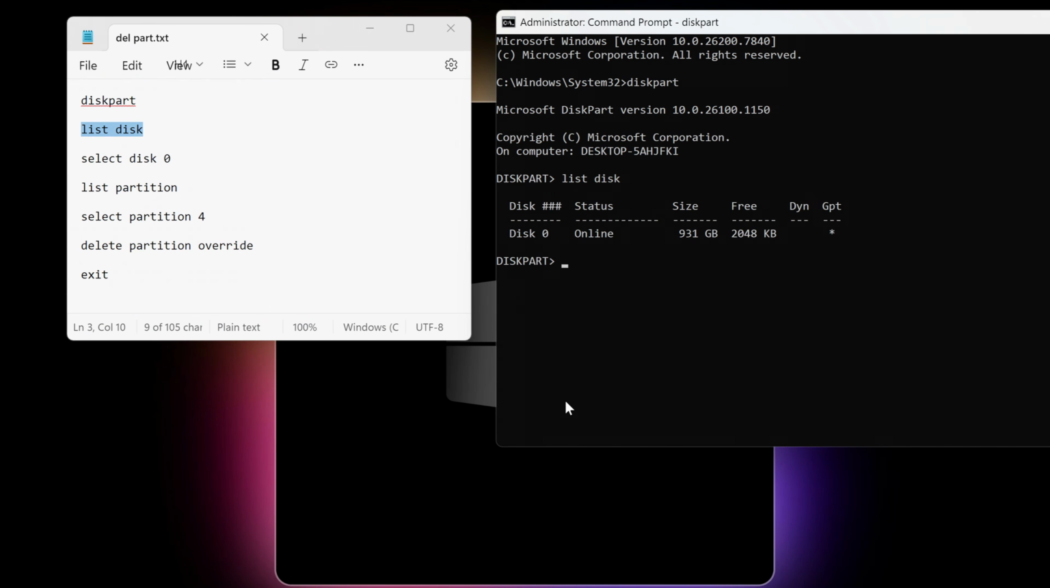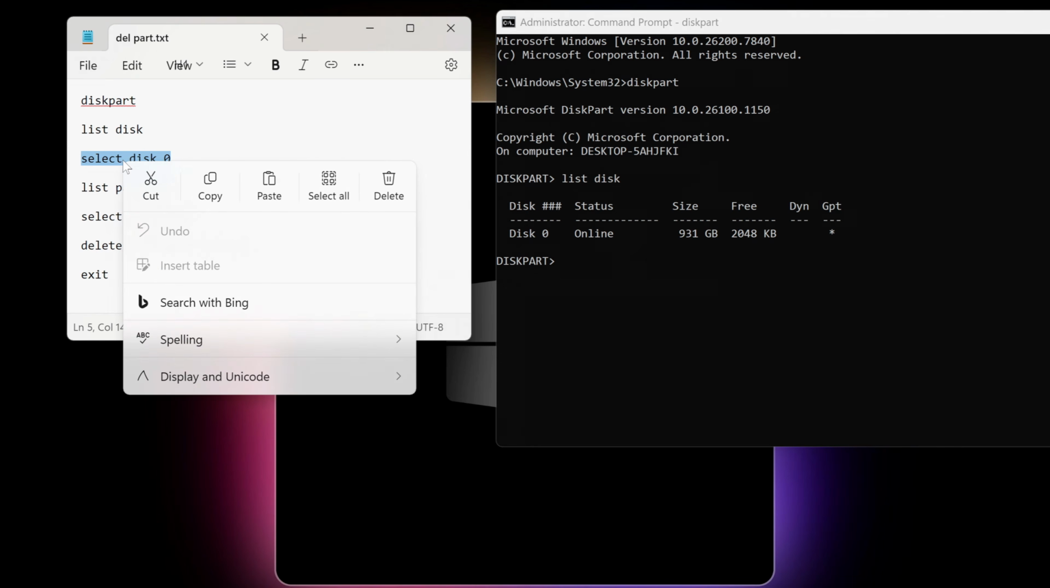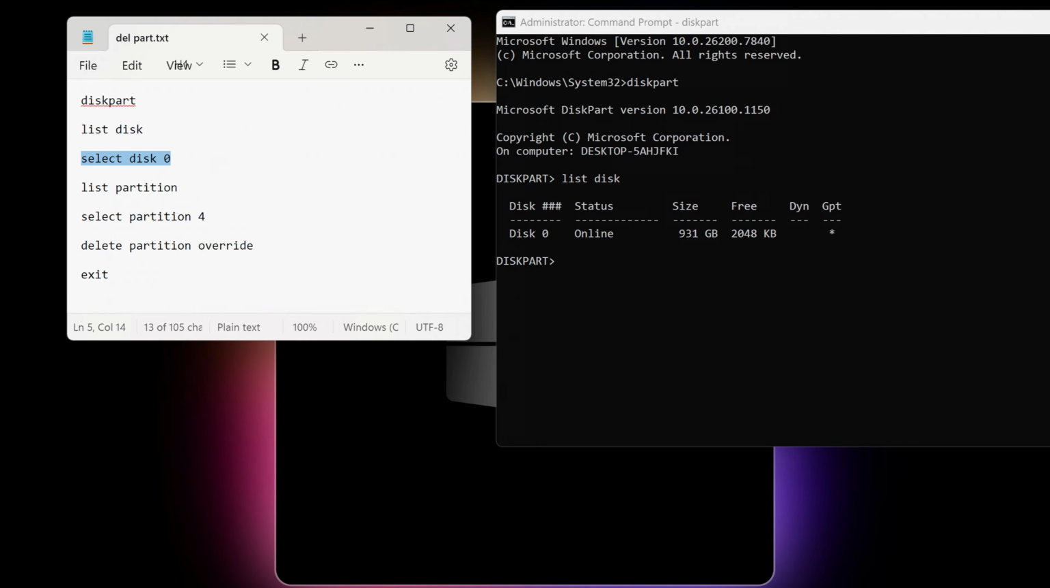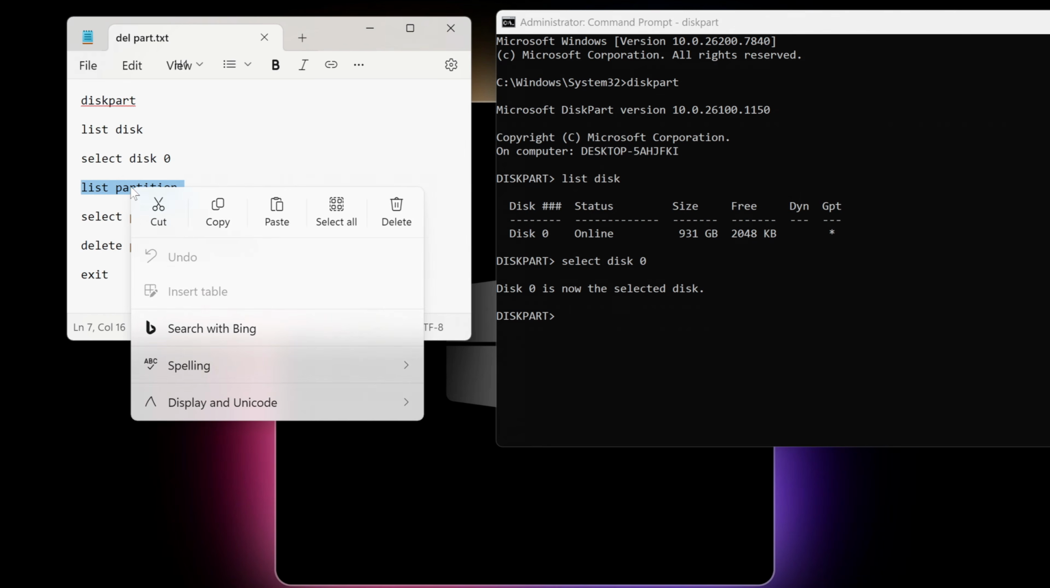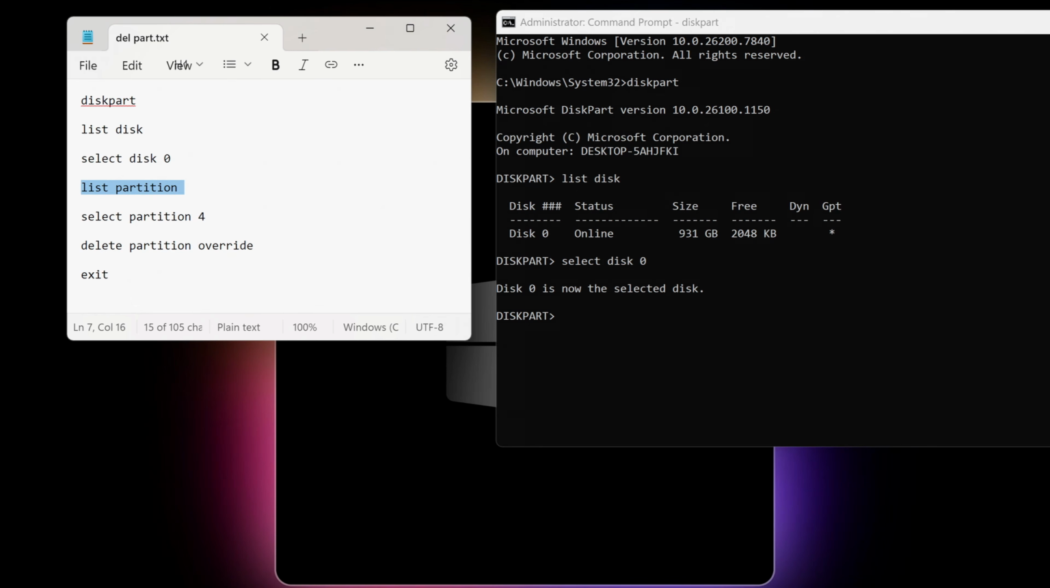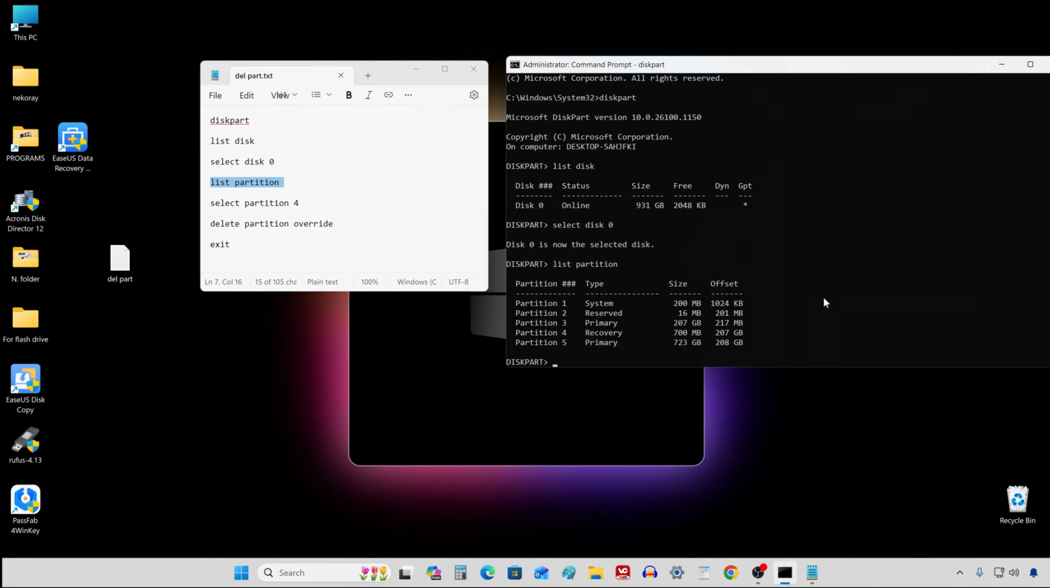Enter. I have one disk, and its number is 0. If your disk number is different, replace it in the command with your number. Enter. This command shows all partitions on the selected disk. Press Enter.